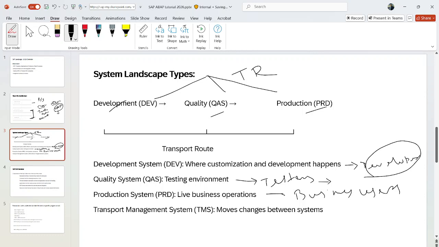This is all maintained by transport management system. We will complete the TR topic, the transport request topic, in our later class.